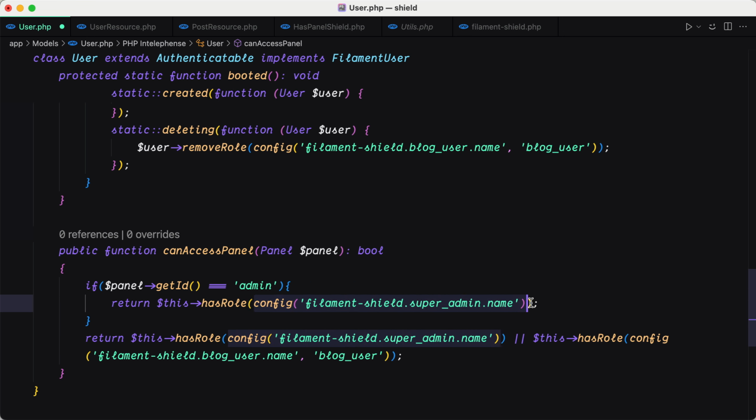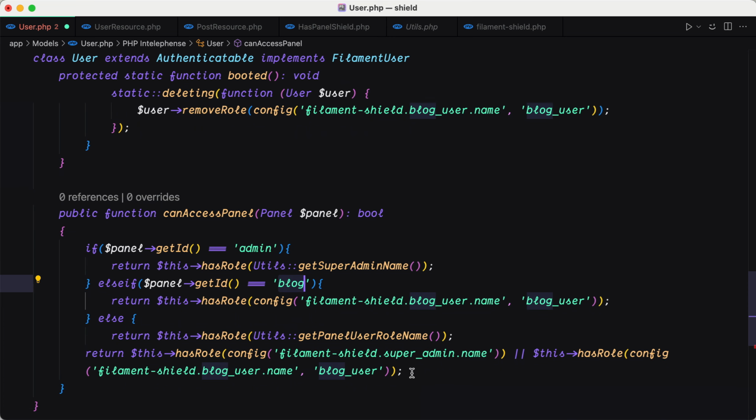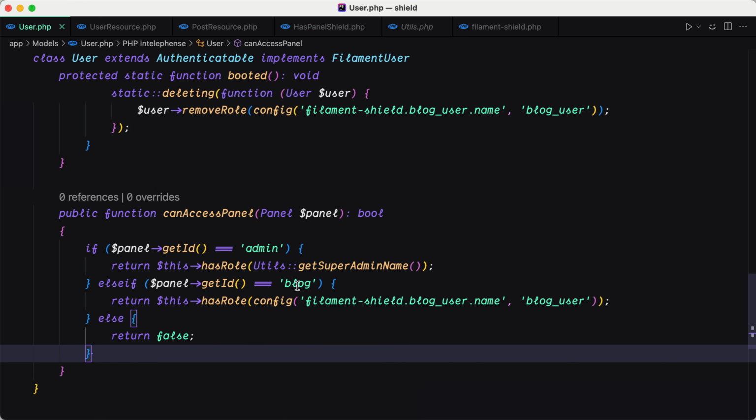super admin, or we can use the same thing we have here. So use this Utils getSuperAdminName. So let's paste that in, and let's import the Utils from Filament Shield. Else, if the panel ID is triple equal with blog, let's remove this one. So else I'm going to return false. Now if that is with blog, I'm going to check if return if this has a role blog user name, okay, which is this blog user.